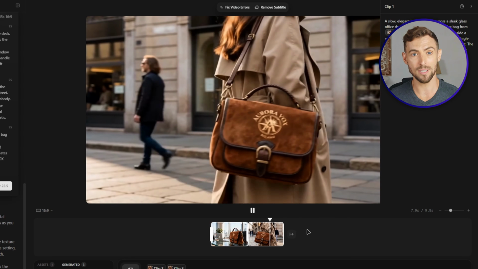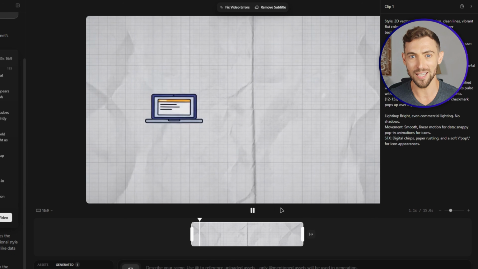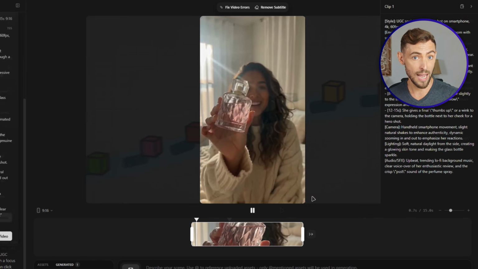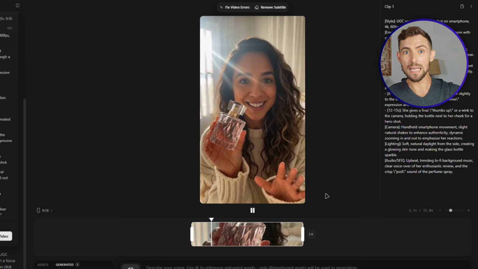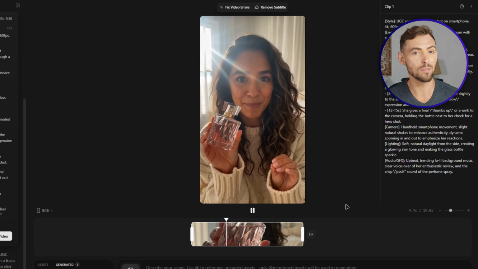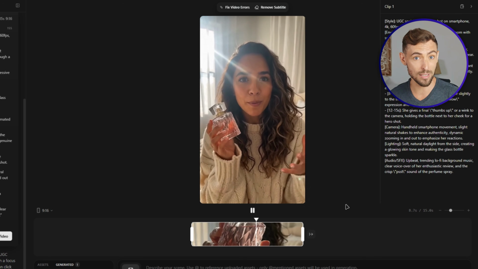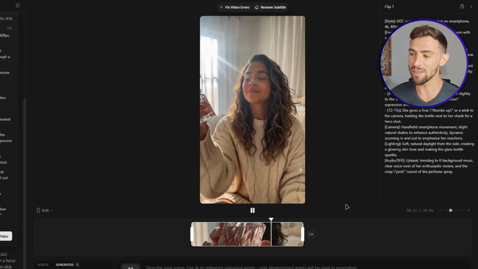Just upload a reference image. Educational content. So custom visuals that match exactly what you're teaching. And social. Vertical 9:16 straight from the agent. No resizing. So basically anywhere you need a video that tells a sequence, not just a single moment, this fits.